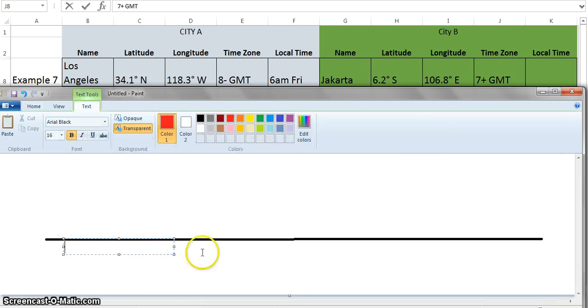So again, we'll have our Greenwich Mean Time roughly in the middle here, and we'll come west or to the left to find a location for Los Angeles. And Los Angeles is 8 hours behind Greenwich Mean Time. And we're saying that it is 6 a.m. on Friday.